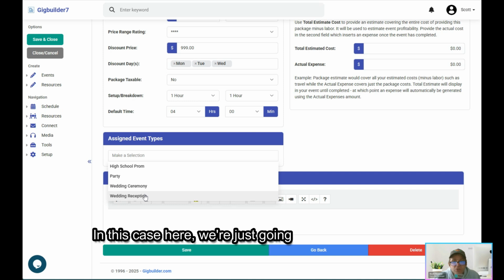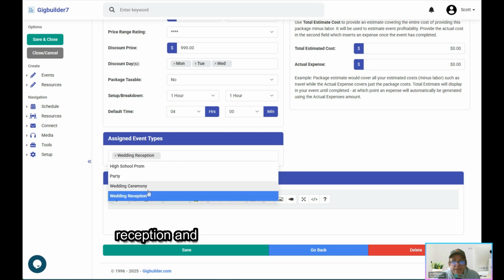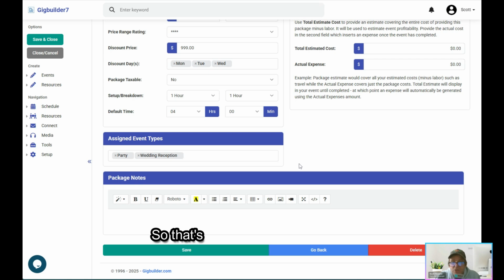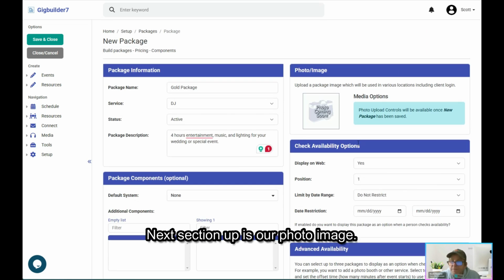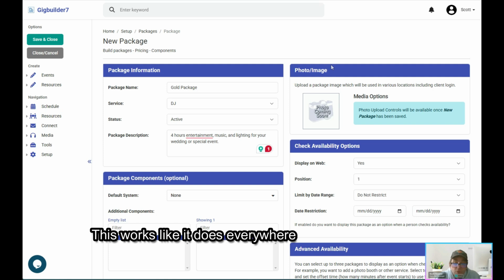In this case here, we're just going to give it a wedding reception and a wedding and a party, I guess. So that's all this is going to be for. Next section up is our photo image. This works like it does everywhere else in Gigbuilder.